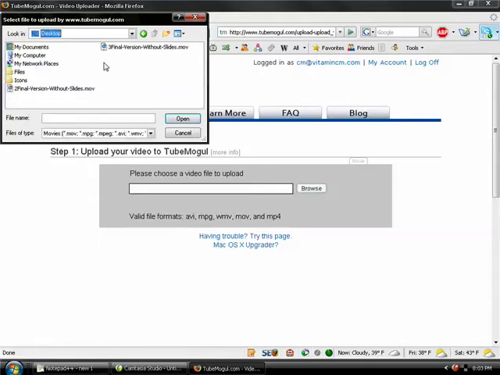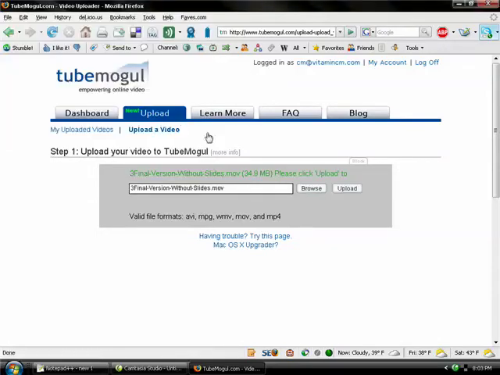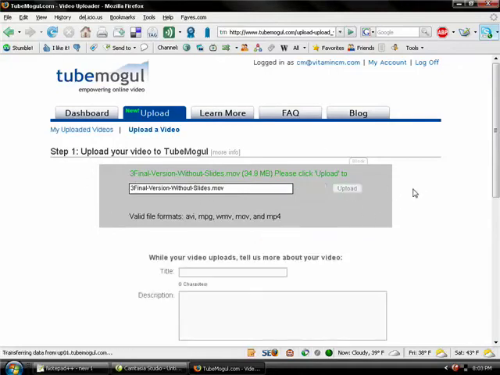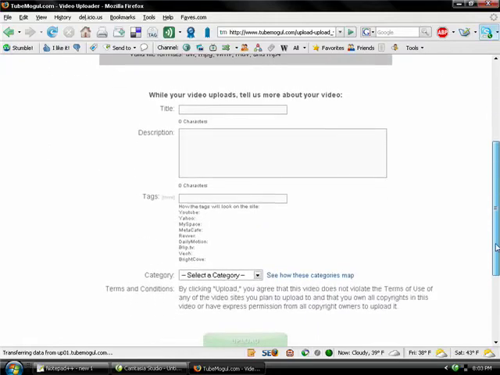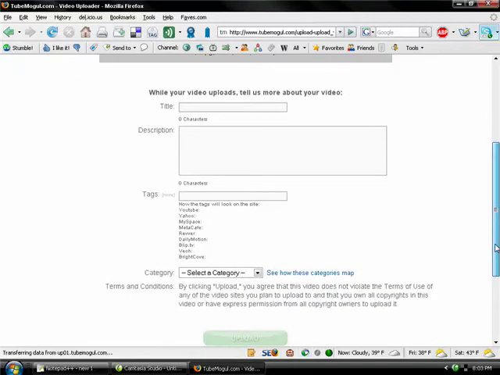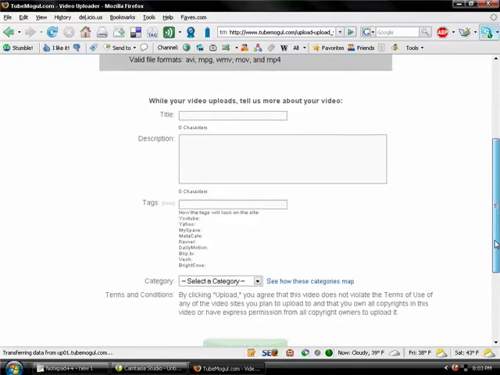and the video is saved on my desktop. So I'll select the video, say Open, and then it puts it here. So then click Upload. Now as you're watching, you'll see it tracks the progress of your upload. And if you go down here, you can start to see some of the information that you'll put in for your video.